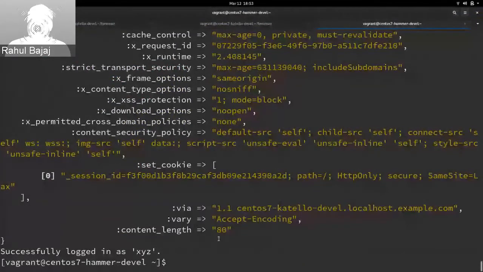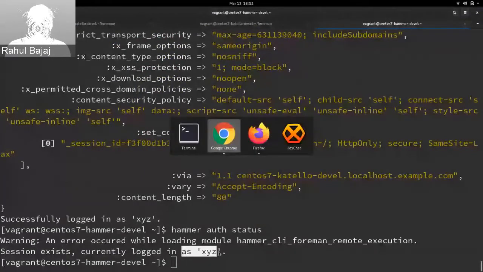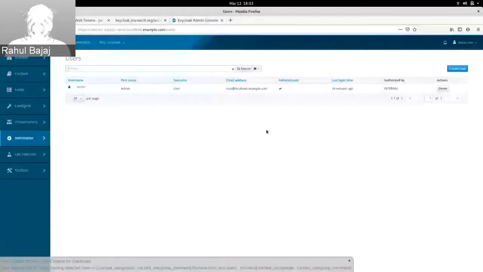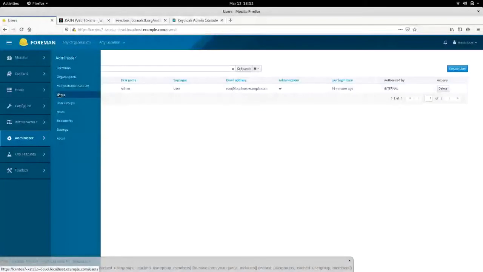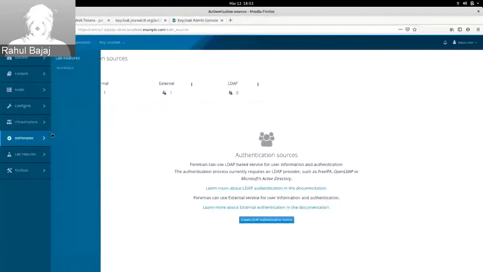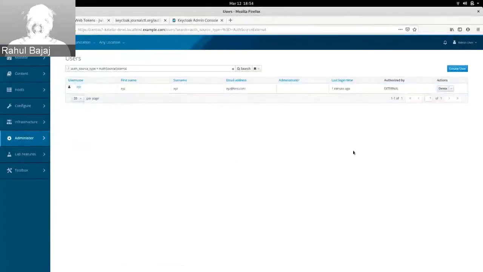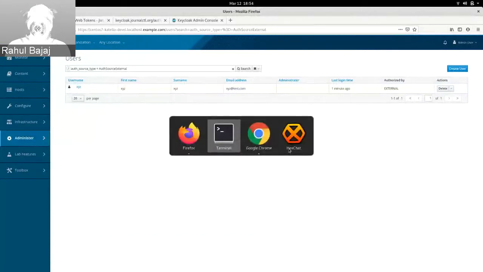Now, if we see the hammer auth status, we would know that there is a user session and we are currently logged in as user XYZ. Now, the interesting part here is if we check what users we have in Foreman, I think I need to change the pages so that it loads. If you see, we have an external user here, and there is an XYZ user created. So that's how authentication works.